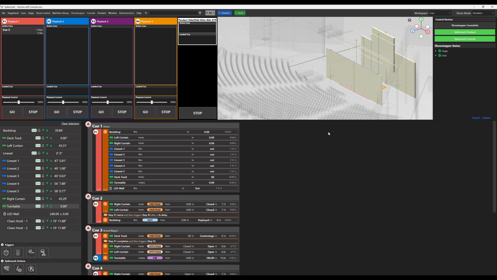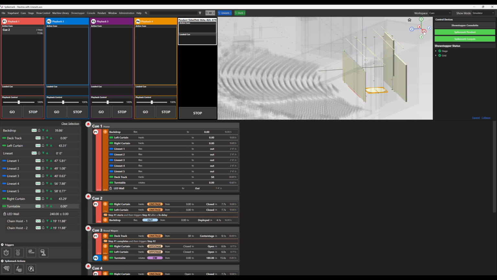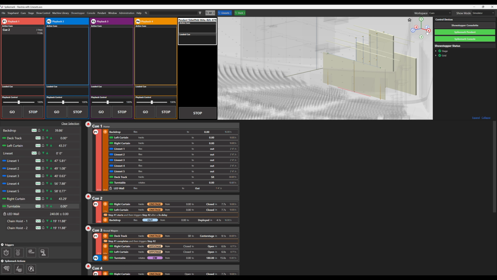Basically, I've got two individually controlled curtain panels. I've got a bunch of line sets. I've got an upstage backdrop. I've got an LED wall, some deck automation here too. And at the moment, everything's in a jumbled state, just like you might have normally.